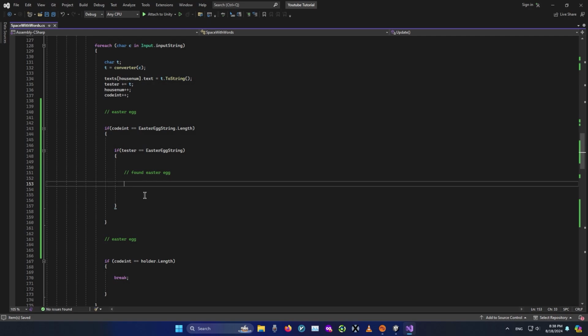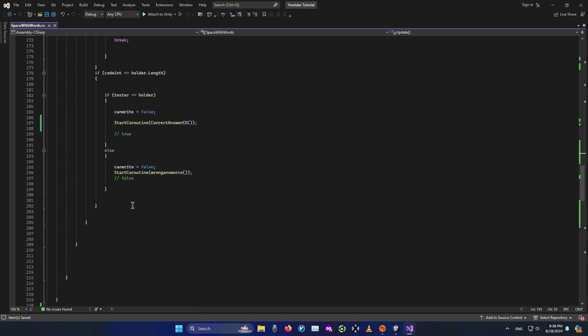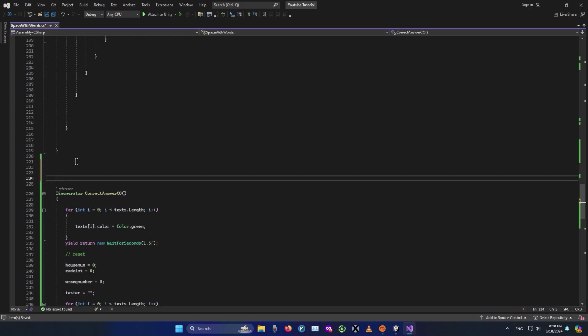I'm going to create a new function for this as well. So I'm going to say can write is equal to false, so we won't be able to write anymore. If you watched the previous videos, you understand what I'm doing right now. I'm just going to create an enumerator for the function of finding the Easter egg. So in here, on top of the correct answer, I'm going to create another enumerator. I'm going to say Easter egg CO, which means I found the Easter egg.